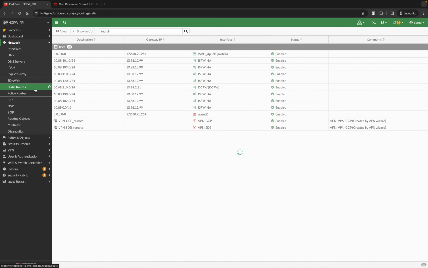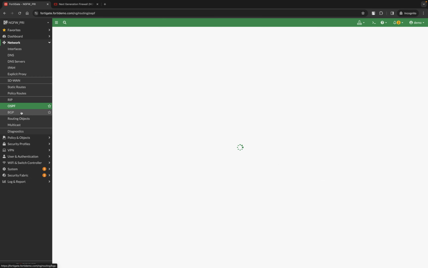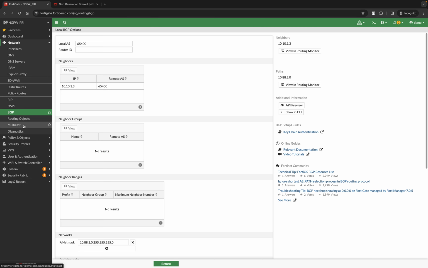Whatever static routes are required will be available here. If you want to add any static route to the firewall, it will be available here. Policy route. There are two types of routing: one is policy based routing and one is dynamic static routing. So if you have any policy based route, it will be added over here. Then we have the dynamic routing option available down there.